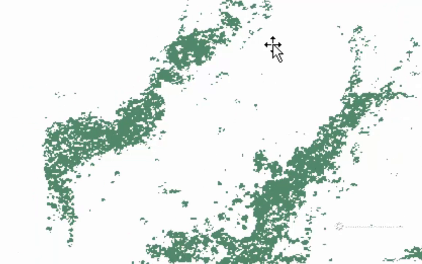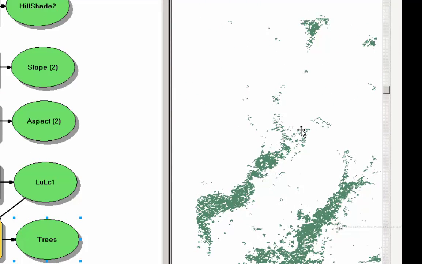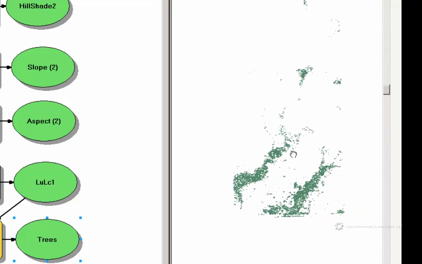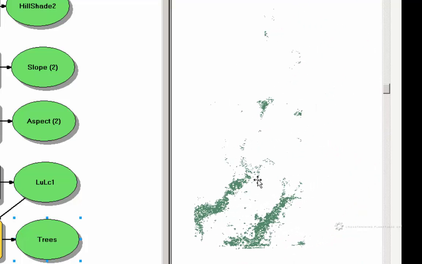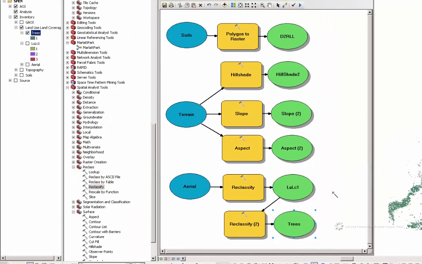So what we want instead is something that has kind of a clean edge, and all these little things here that may not matter to us just kind of disappear. So one way to do this is to convert this raster into a polygon. So I'm going to go ahead and try to do that.